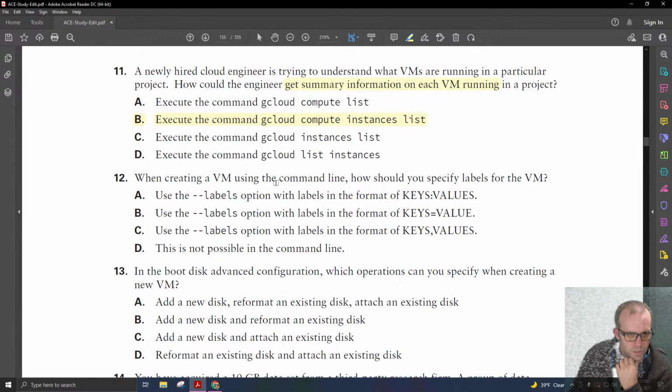When creating a VM using the command line, how should you specify labels for the VM? What symbol? Key value pair. I think it's the equal sign. I can't write it all. Whatever. Just go down. 12 is B, please, B. Yes. It's got to be the equal sign. Good.